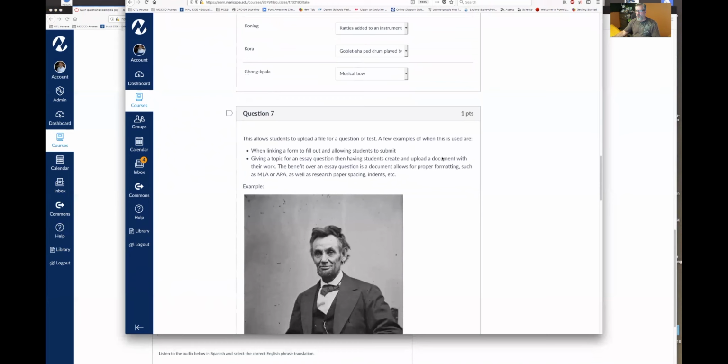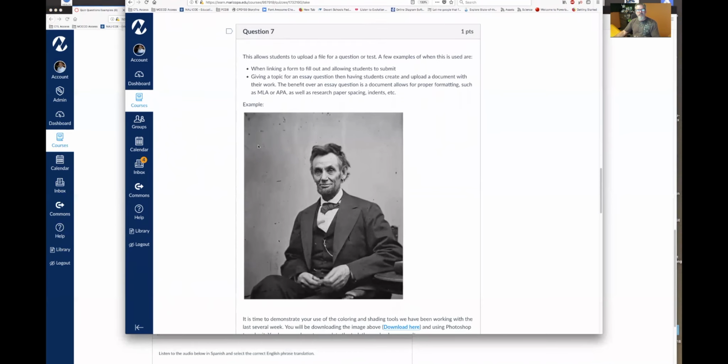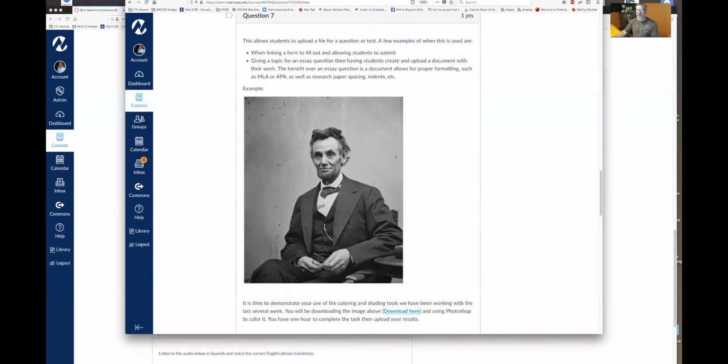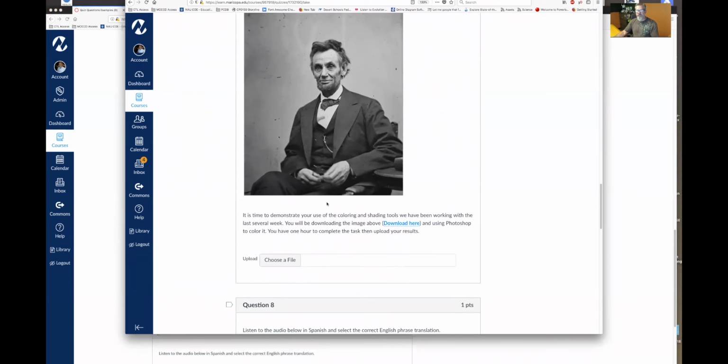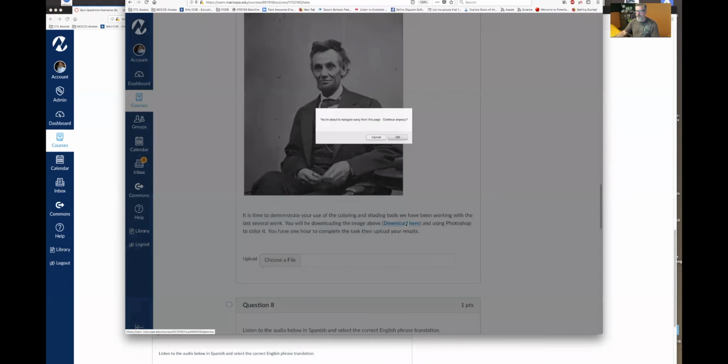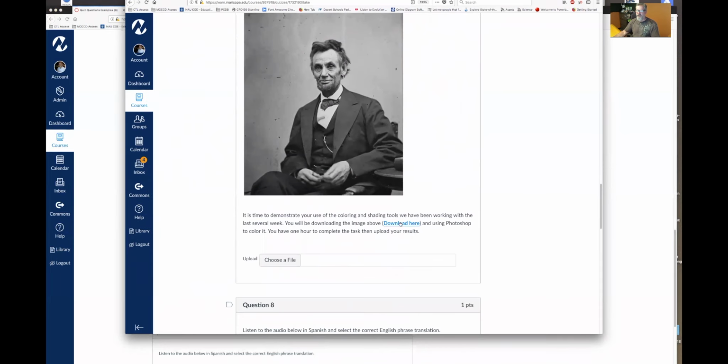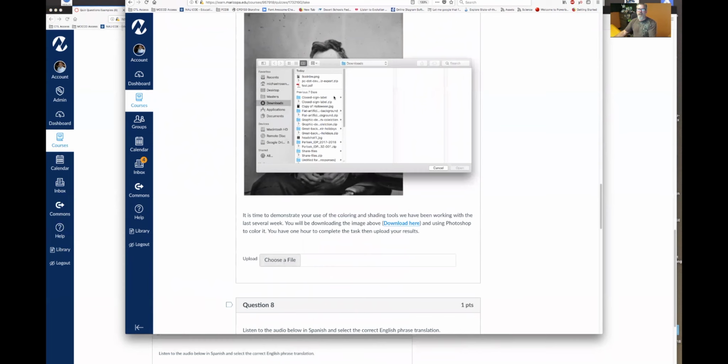So what that's going to look like is here, in this example, I have this image, and this could be for a Photoshop class, and you've been going over how to take a black and white photo and color it. So here's the image, and I give them maybe 30 minutes to download the file. So when they click, you can see, I'm going to cancel that. It would open up a window that says download that file. They download it, modify it in Photoshop. Then they simply go, choose the file wherever it is.